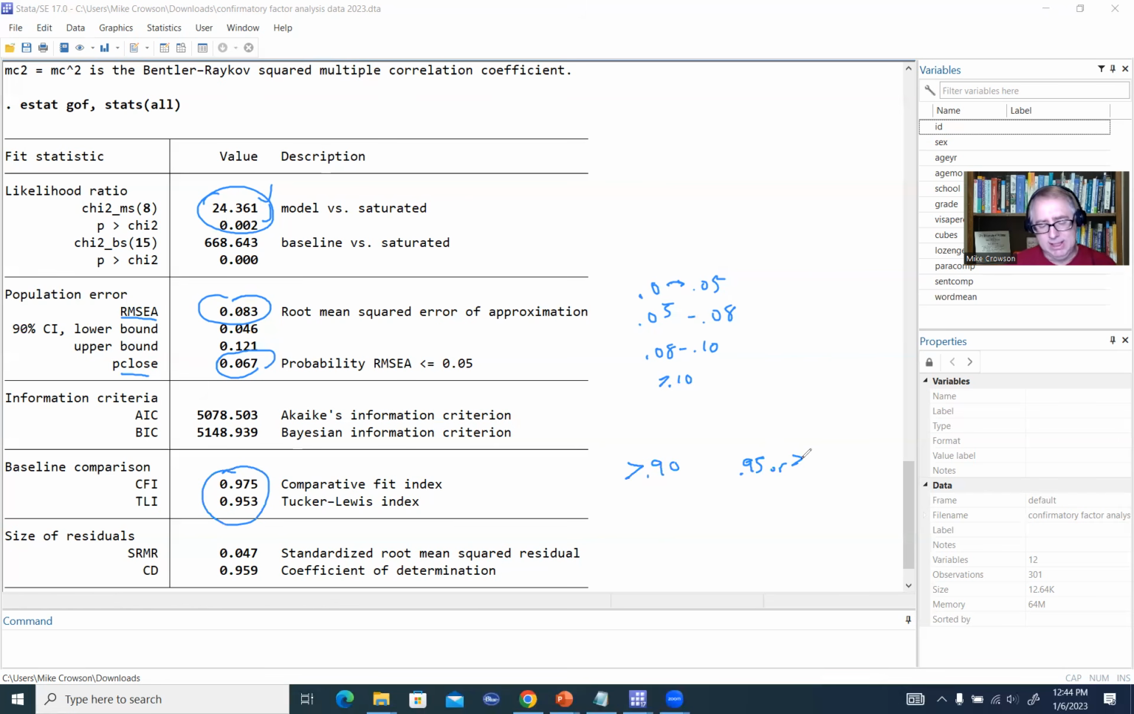So keep in mind that the theoretical range for these indices is 0 to 1, even though we can still have values that might fall outside that. So the closer we are to 1, the better. And as you can see right here, both of these indices are suggesting good fit. So we have the p-close test that's giving us some good indications. We have the CFI and TLI, which are giving us some good indications.